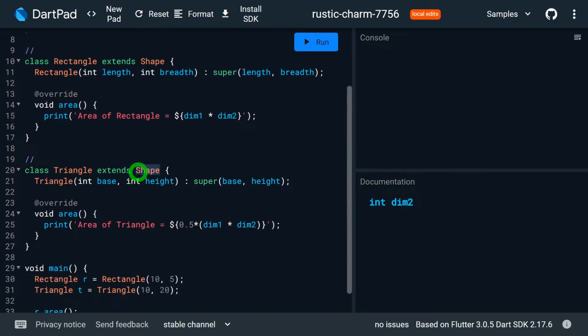It is also extending class Shape, and as this class Shape is the abstract class, I have to define this area method because it's compulsory. Then I have just defined the area of the triangle here, printing the area of the triangle using some formula. Then it again has the two-parameter constructor, and it's compulsory for us to make a call to the superclass constructor by passing two parameters here.